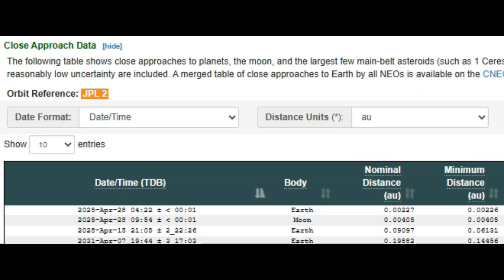All right, now the rock looks like it's coming in tomorrow on the 28th at 4:22 UTC time. That's going to equate to about 11:22 tonight on the 27th here locally in the U.S. It's going to make its close approach of 0.002 astronomical units. You can see that it's then going to approach the moon about five and a half hours later. Close approach to the moon is going to be about twice that distance, or 0.004 astronomical units.